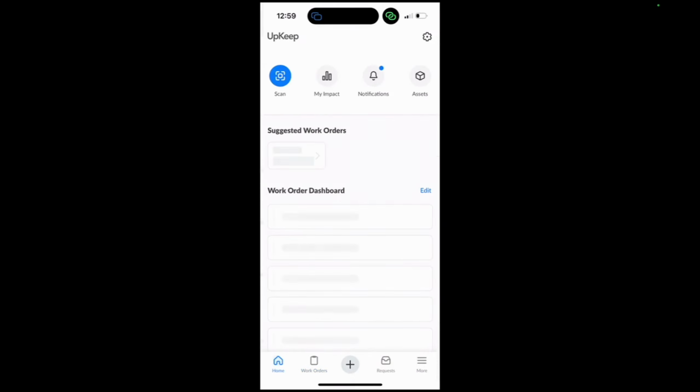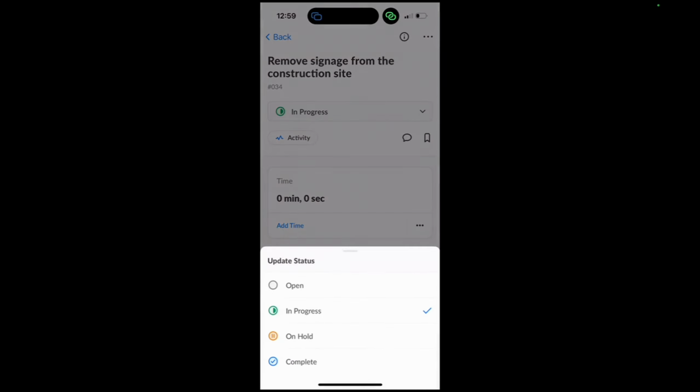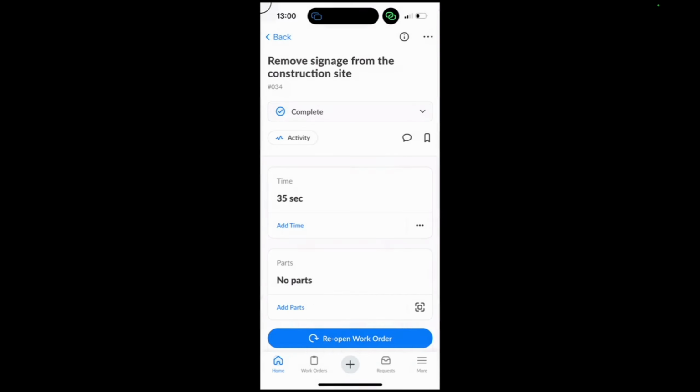When I go back to the home page, under suggested work orders, you'll see the work order with the current running timer. This is going to be the most recent timer that you have started. This is available on iOS and Android. It was only available on iOS previously. I'll click into it and open it back up. Again, if I change the status to on hold, it'll either ask me to stop or continue the timer. In this case, I'm just going to complete the work order.